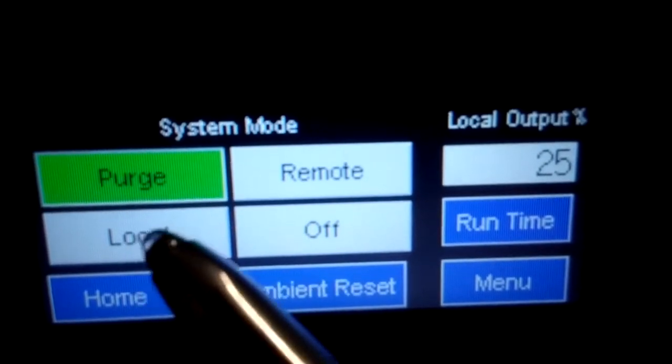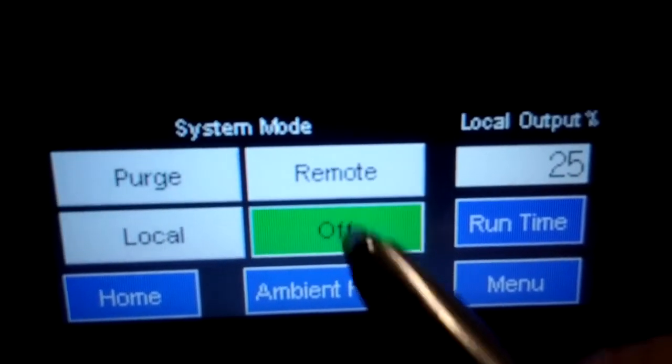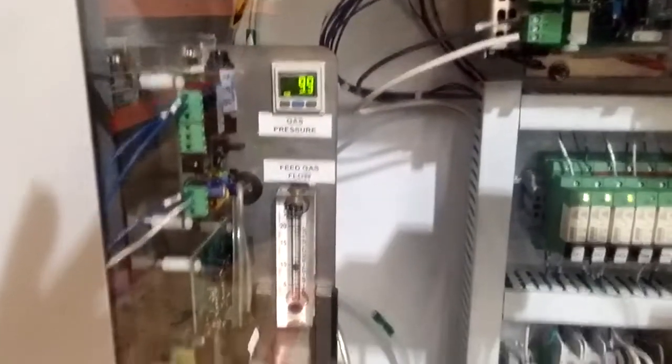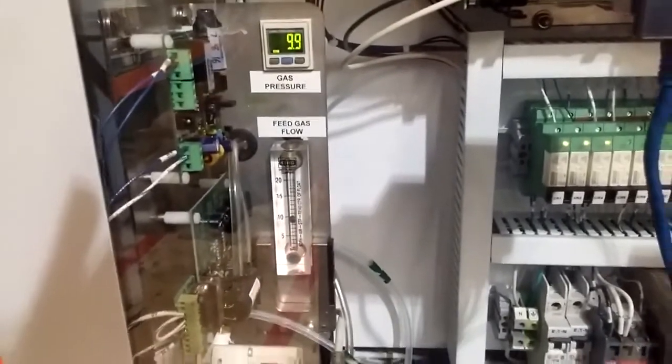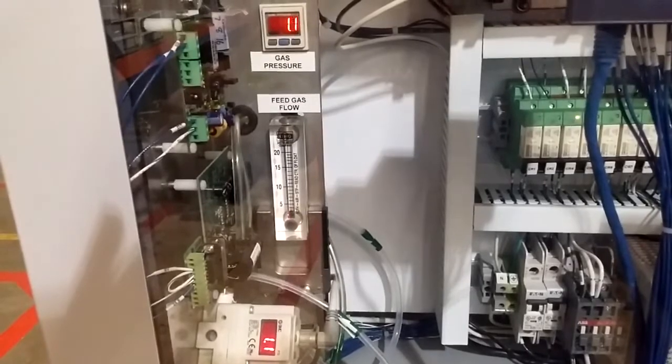From there you can immediately go into the run mode that you want, or of course turn it off. There is a purge off delay when you hit off or go from any running mode. Currently set for 10 seconds. So you'll see here after 10 seconds the pressure will go down and gas flow will stop.